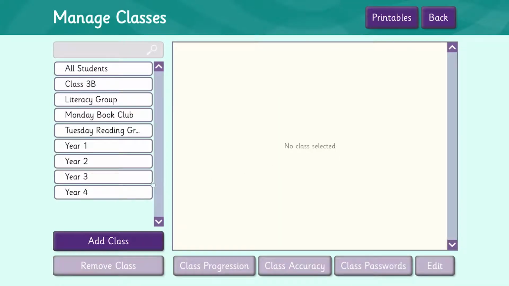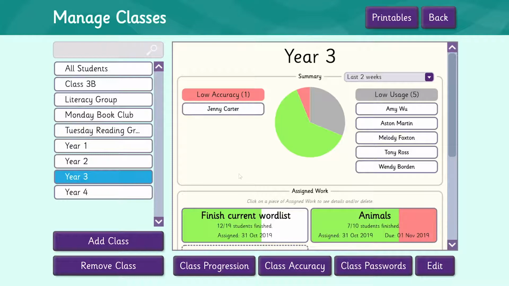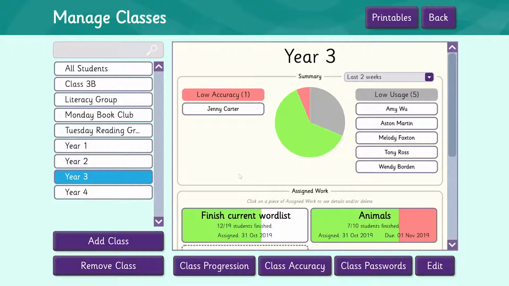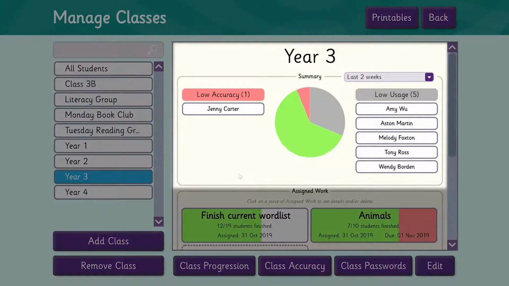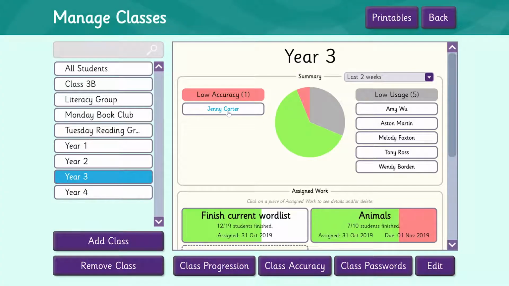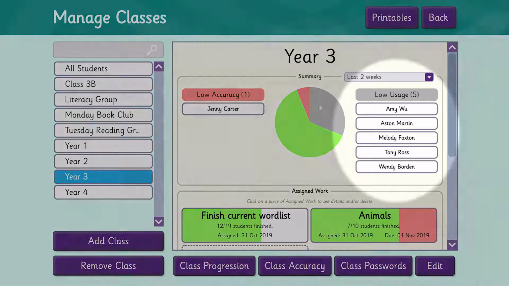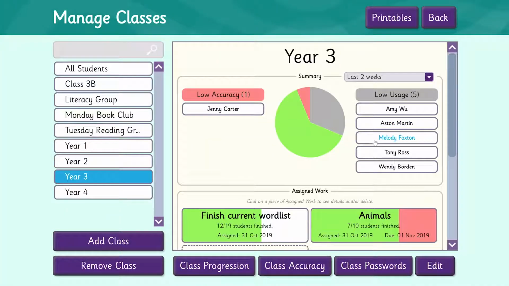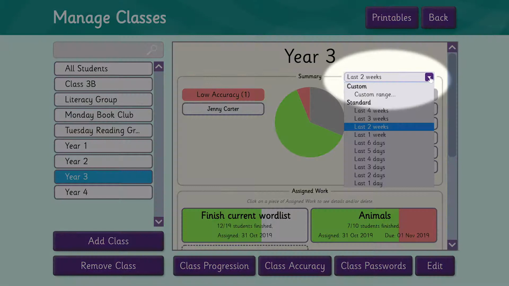Now there's a lot to look at, so we'll do things one stage at a time. First, we'll cover the summary information on this screen, and then we'll go through each section in detail. We can see that the class is called Year 3. The first section gives you information about accuracy and usage for any selected time frame. The low accuracy column contains any students that have been making more mistakes than expected and may need additional guidance. The low usage column contains students that haven't been using StepsWeb very much recently. We can change the selected time frame by clicking here.